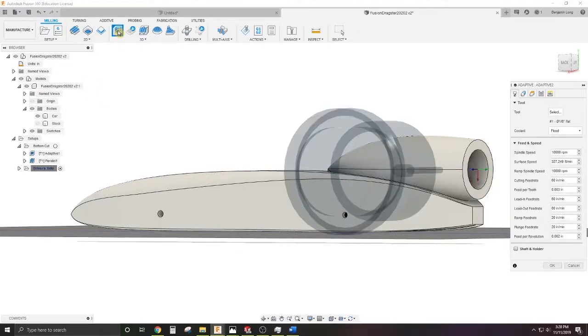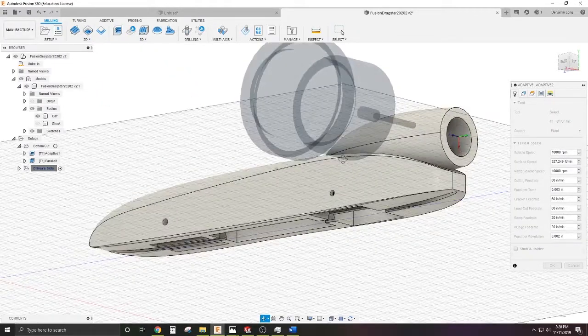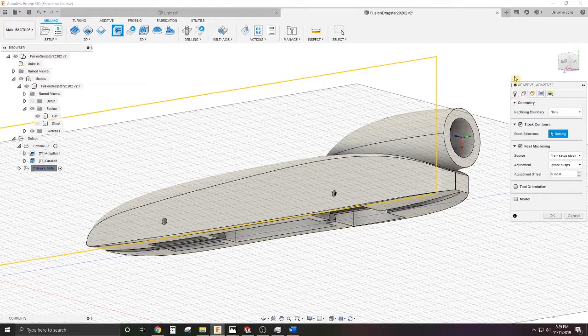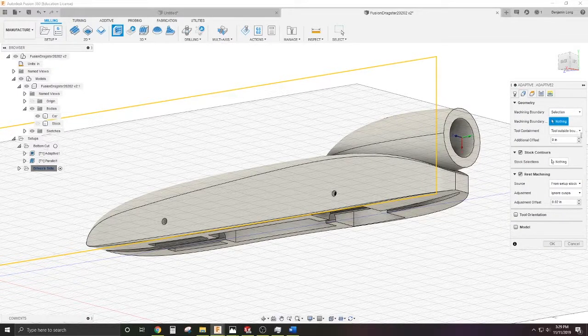This time I'm going to go ahead and go to adaptive clearing. You can see I'm pointing the right way this time. I'm not pointing from the bottom. My bit is over here. All my settings have stayed from before, which is great. I just want to double check them again. Go on to geometry. This time I'm going to go to selection.